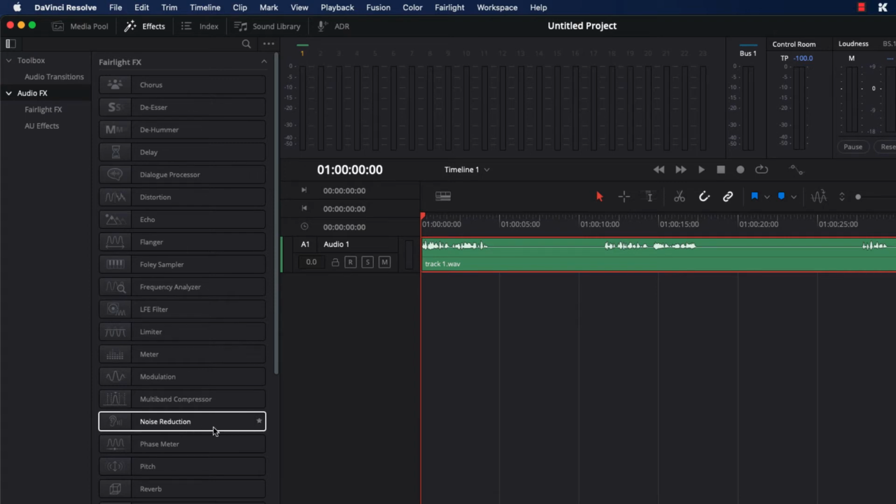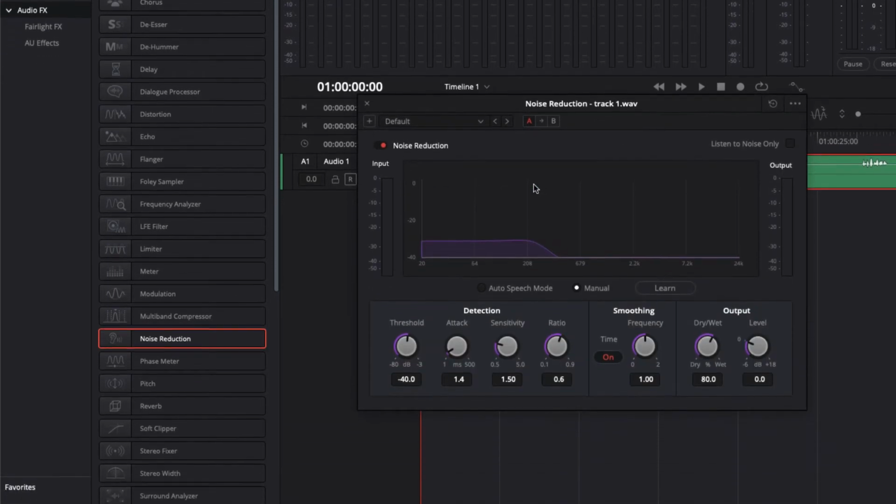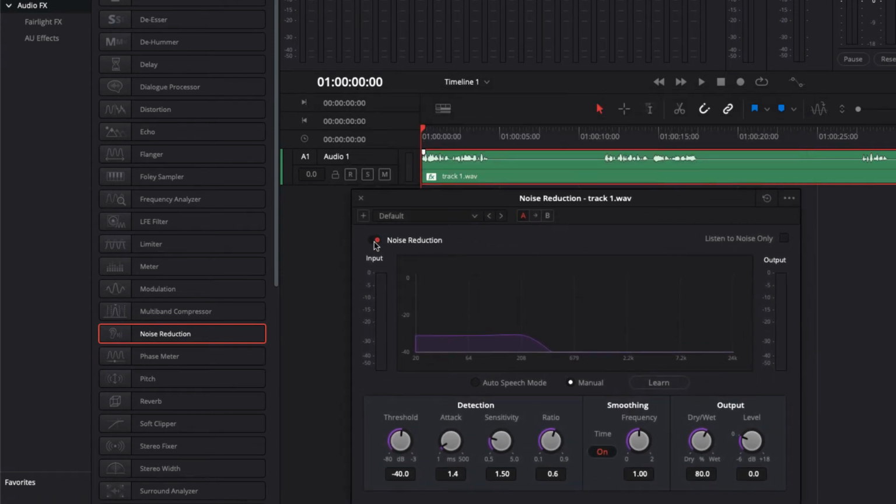There are a couple of ways to add effects to the audio. You can drag and drop any effects you see here, like this noise reduction. A pop-up will appear with all the necessary settings for that effect. You can enable or disable any effect from this toggle switch. If you are familiar with noise reduction of other software, you will understand what these controls do.